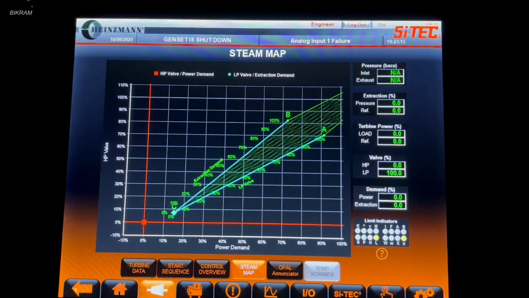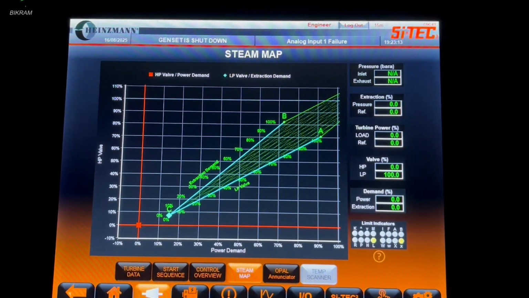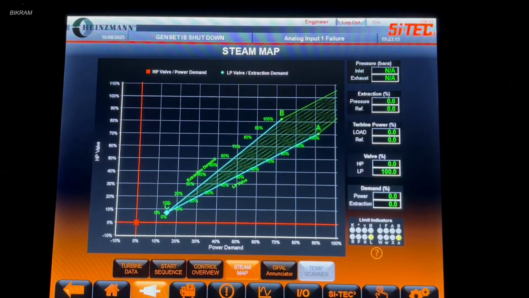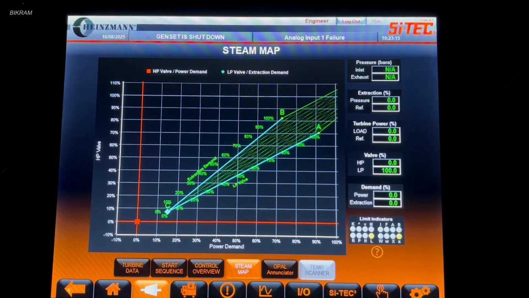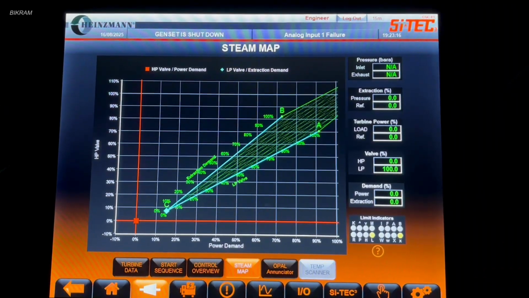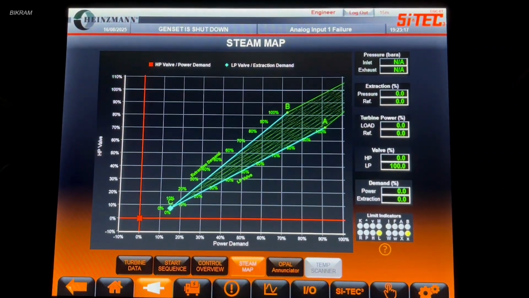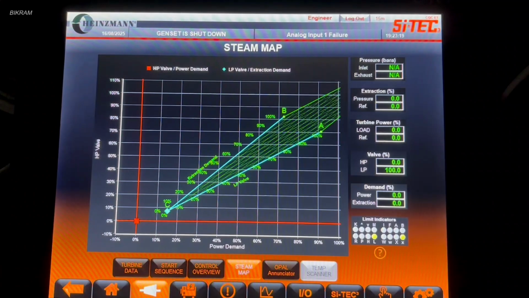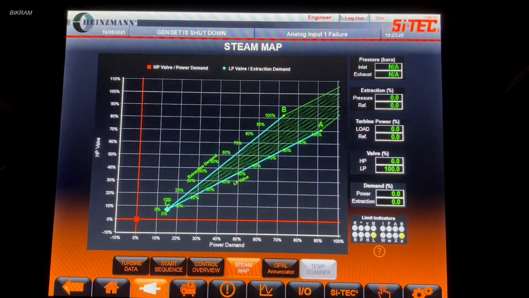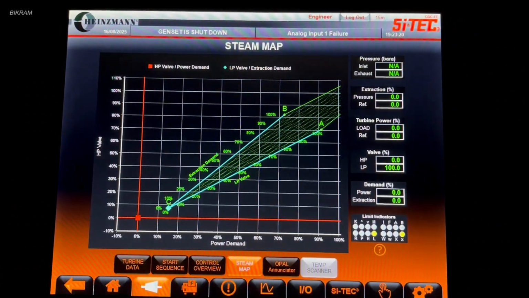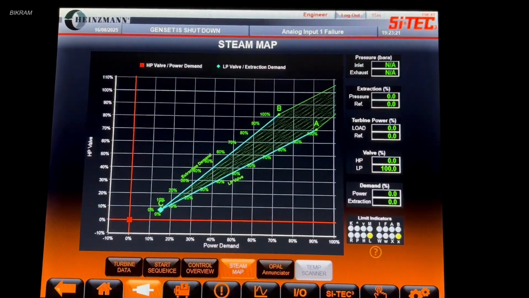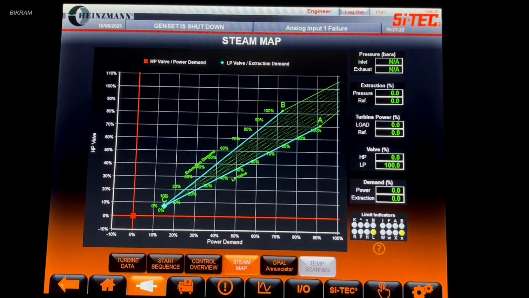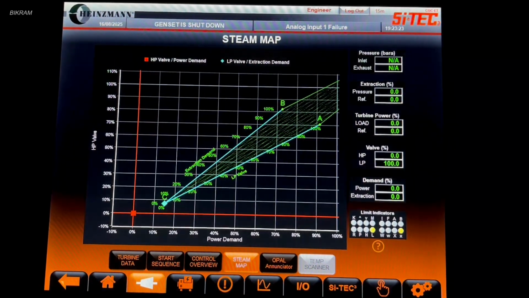So this is the steam map page. On the right side, there is the real value. When the turbine is running, you can get the real time values over here. And at the bottom side there is a limit indication. In the limit indication you can see if it is a maximum extraction or minimum extraction, maximum kilowatt, minimum kilowatt, like that. And the steam map is also a real time steam map.